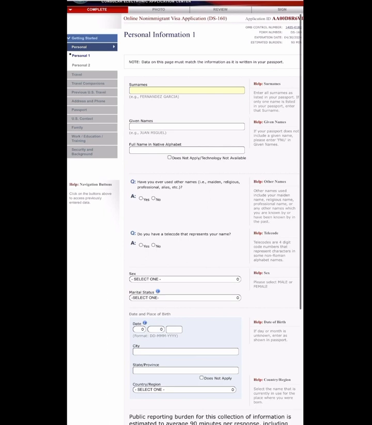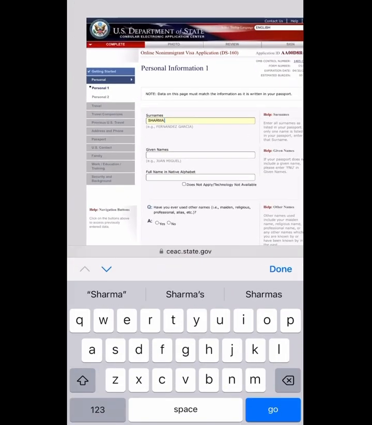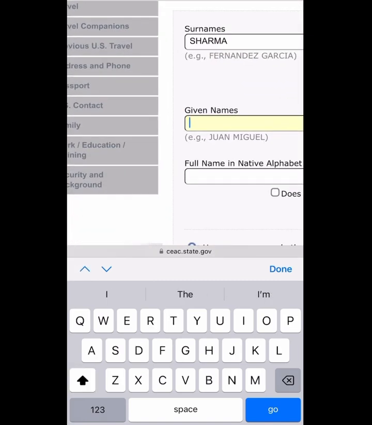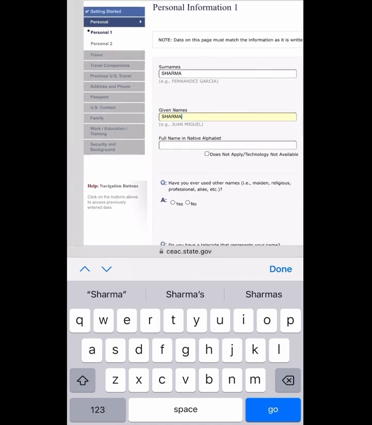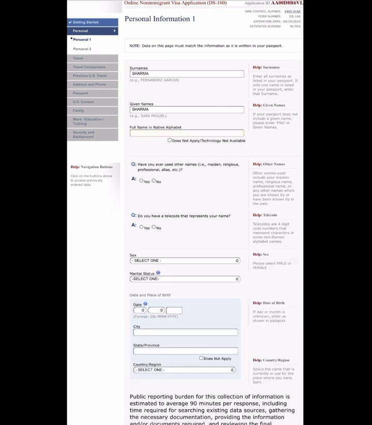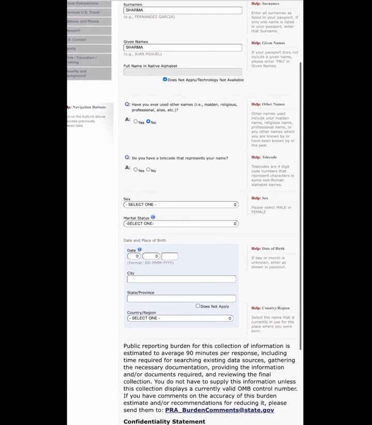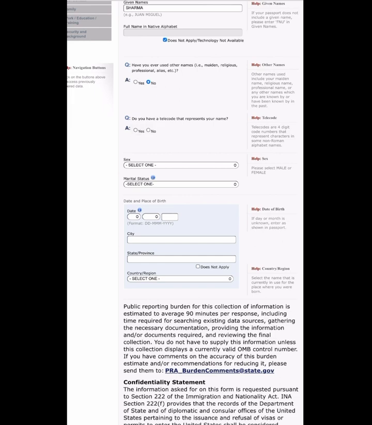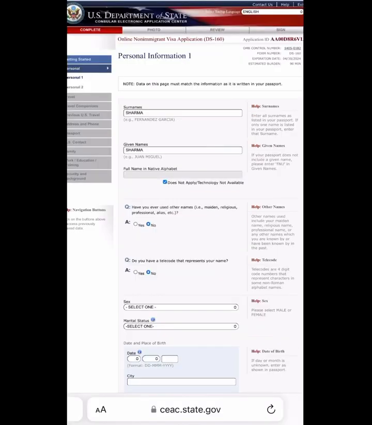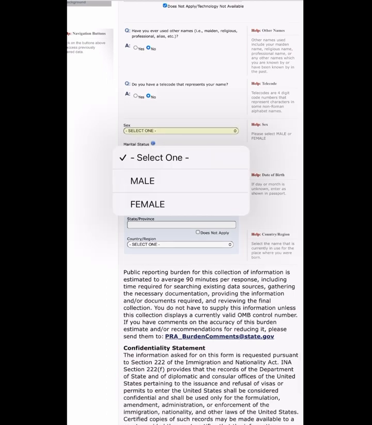Now, we first start with personal information. Fill in your surname, your first name. Since the full name in native alphabet does not apply in my case, I've selected the does not apply option. Click yes if you've used other names and no if you haven't. Click yes if you have a telecode that represents your name and no if you don't. Select your sex and marital status.